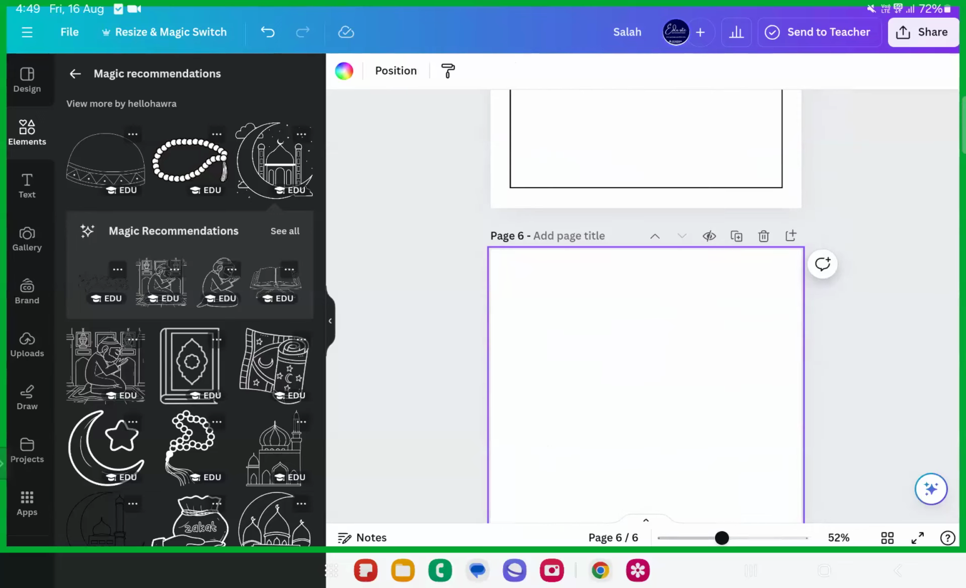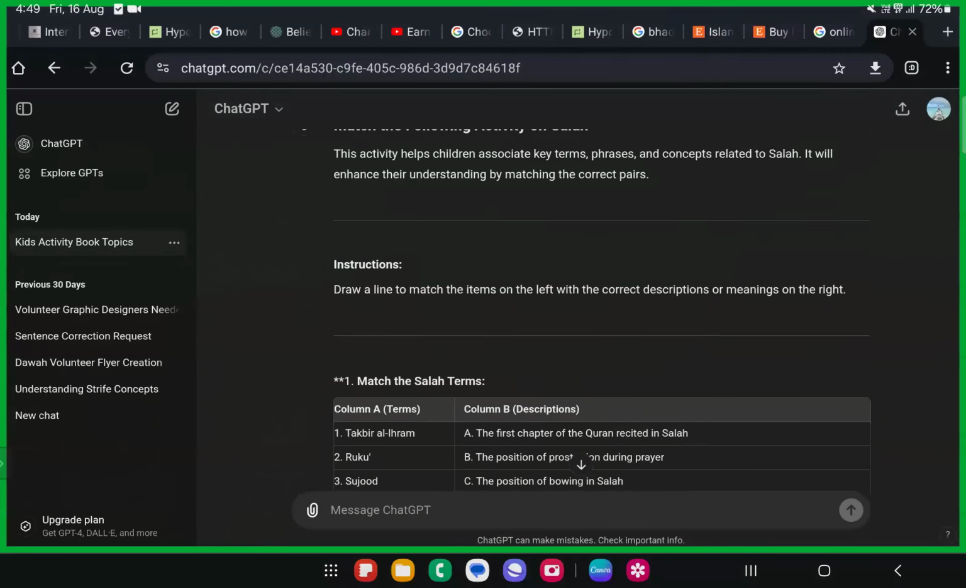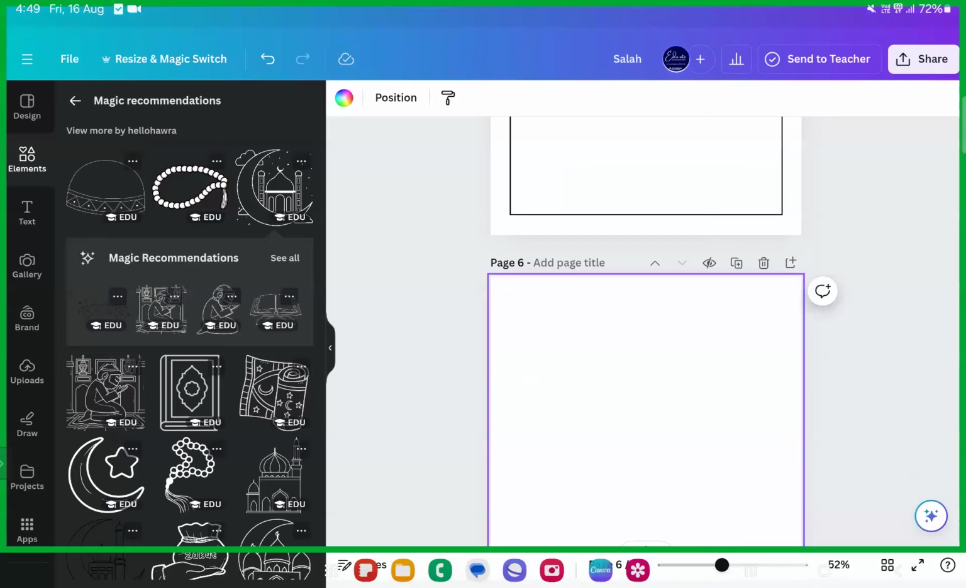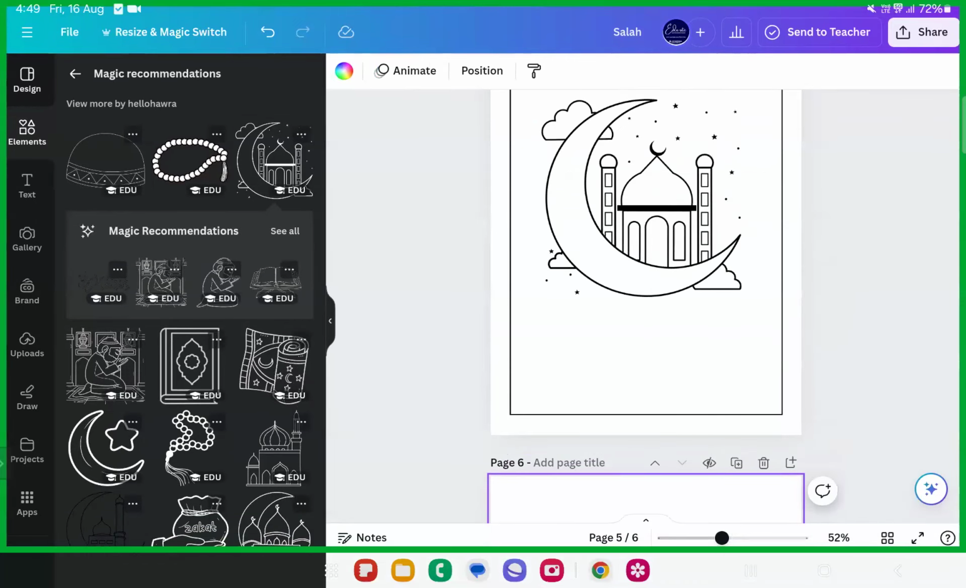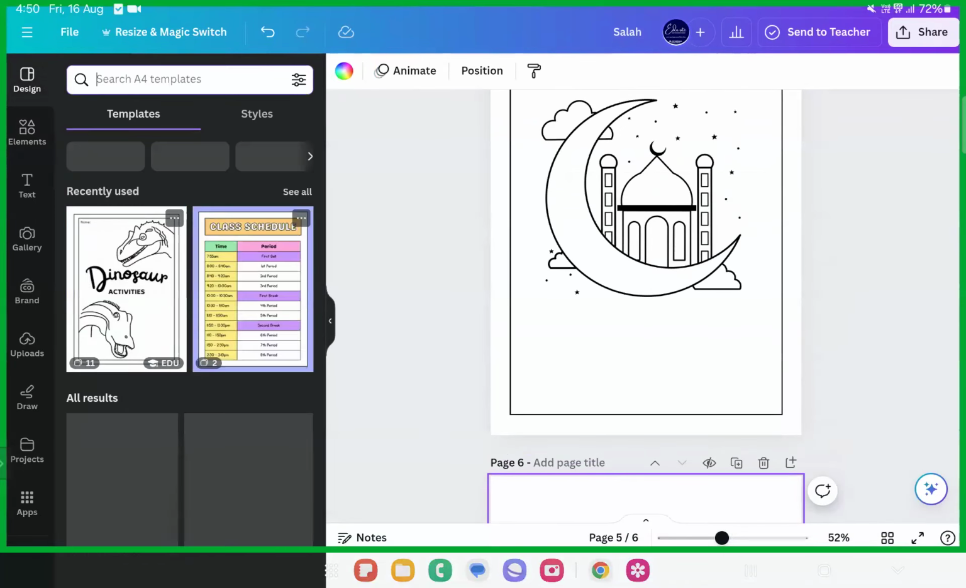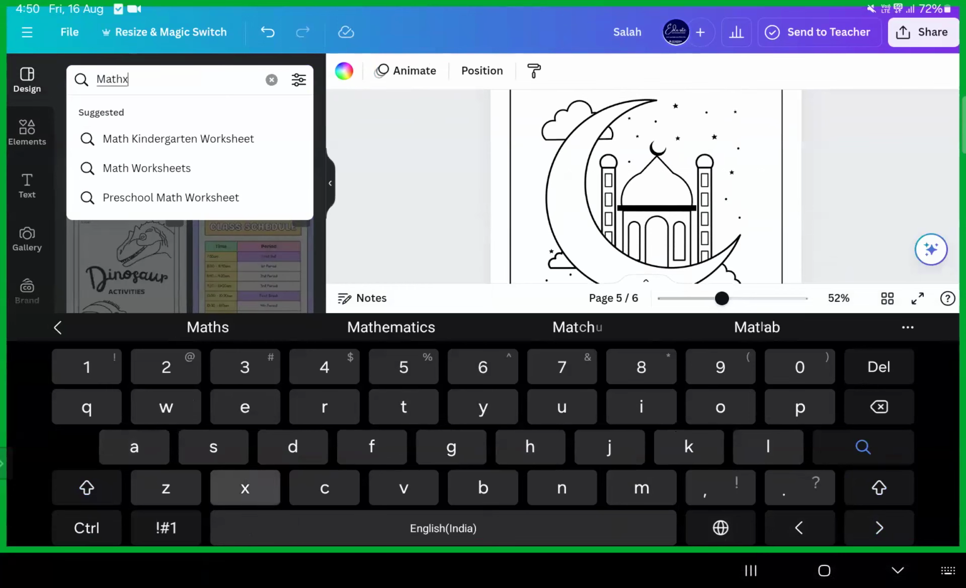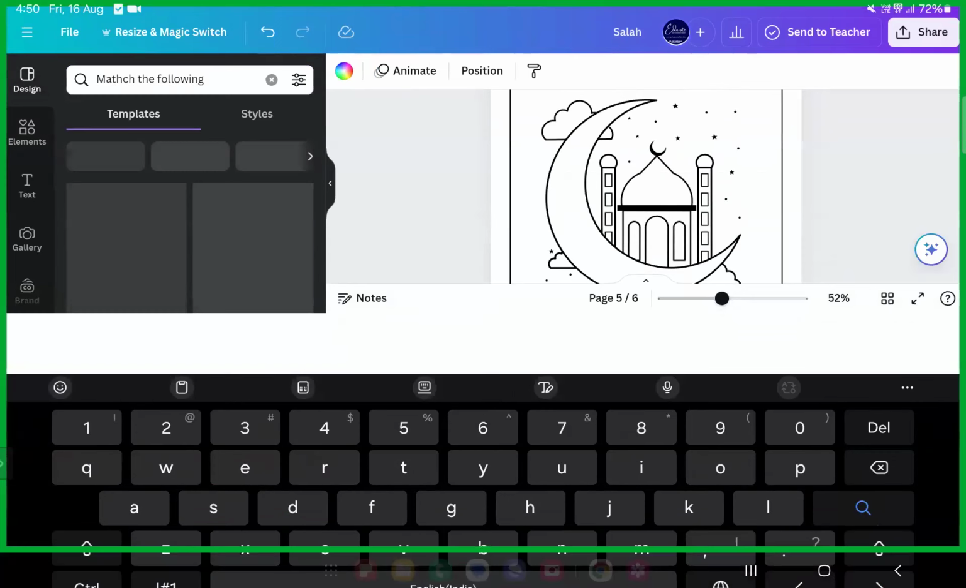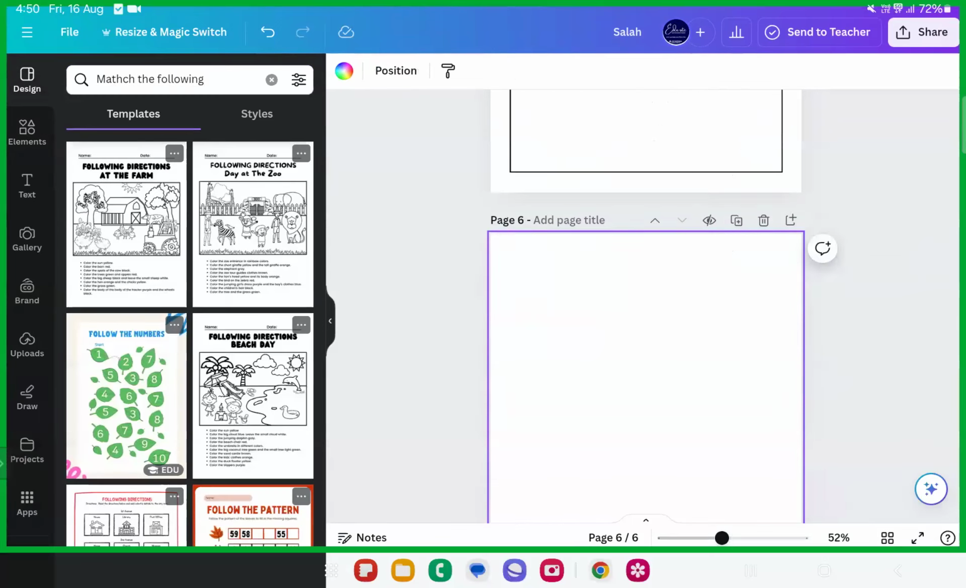I'll just add another page. Okay. Now what did ChatGPT ask for me? Match the following. We didn't do it, right? So now for the match the following, I can just go to the designs and search for match. Match it up or match the following. Or I'll just write matching. Match the following. We'll just take some from the templates itself and do it.